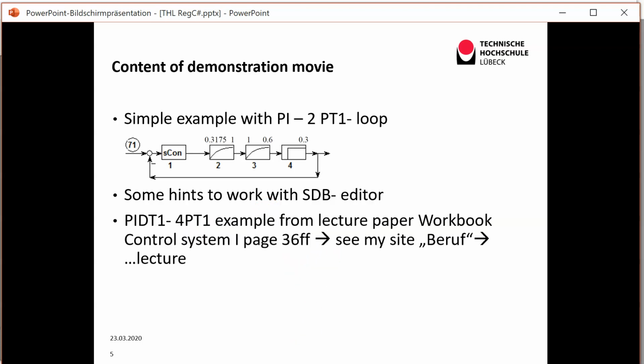And furthermore, finally, I want to close with the more complex example which I use in my control system lecture. You can find this example with complete design methods in my workbook. See on my homepage in this menu point Beruf, and then go to control system lecture.